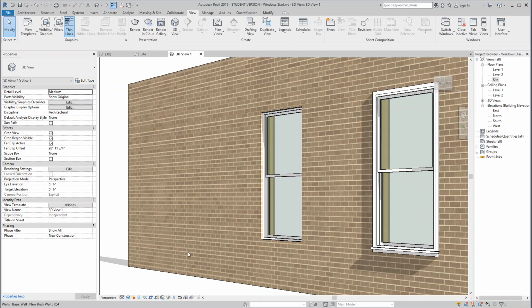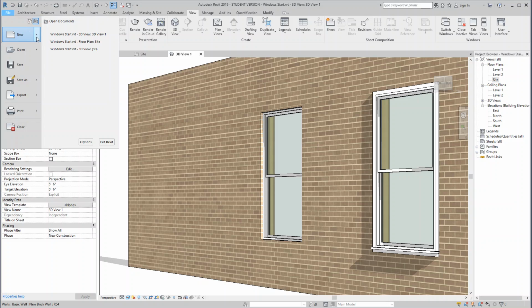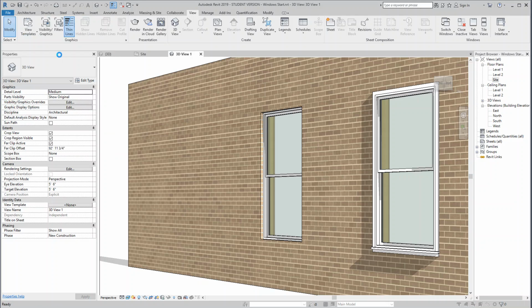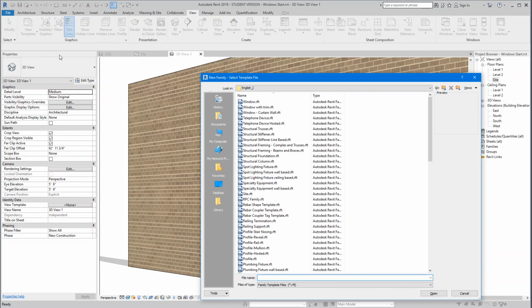Okay, now we're going to go ahead and create, as I said, a full-blown custom double-hung parametric window. So we're going to go to File, and we're going to go to New. We're going to open up a family element, and we're going to open up a window, which is actually nothing more than an opening, and I'll show you how that works in a second here.